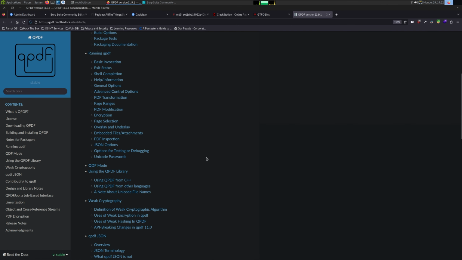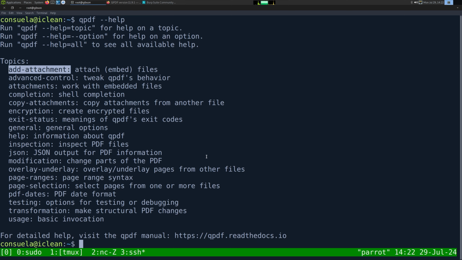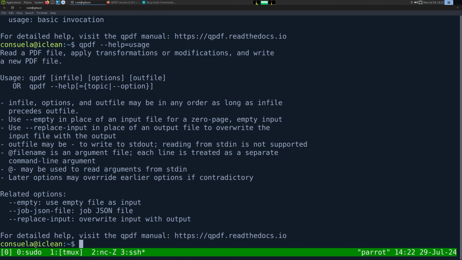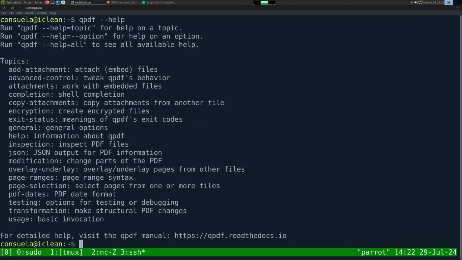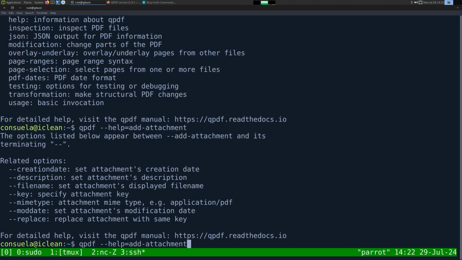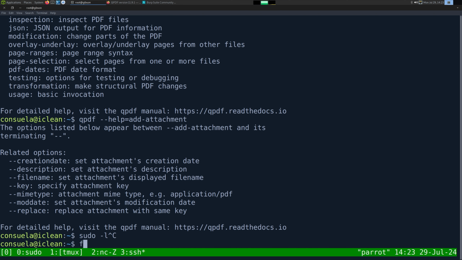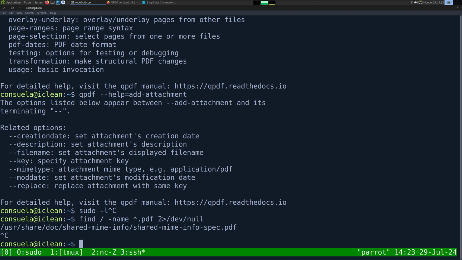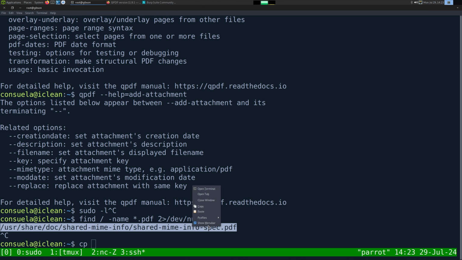Let's see. How do we use qpdf? Let's just do --help=usage. Okay, let's see. qpdf, in file, options, out file. Okay. --help=add-attachment, file name. Okay. So we have to get a PDF file. So let's just do find -name star.pdf, pipe it over to /dev/null. We have a PDF here. So we can use this as the in file.